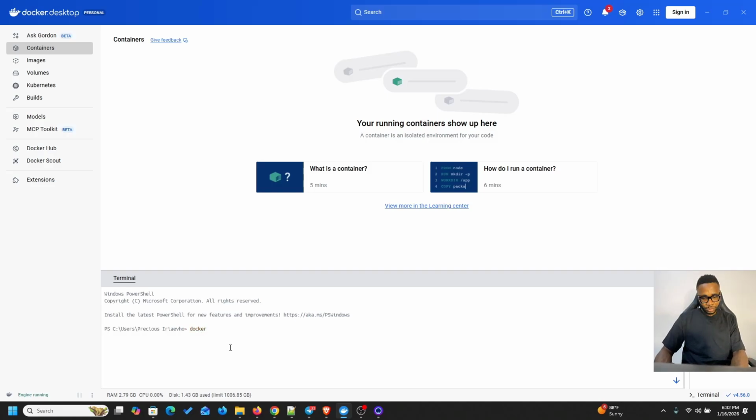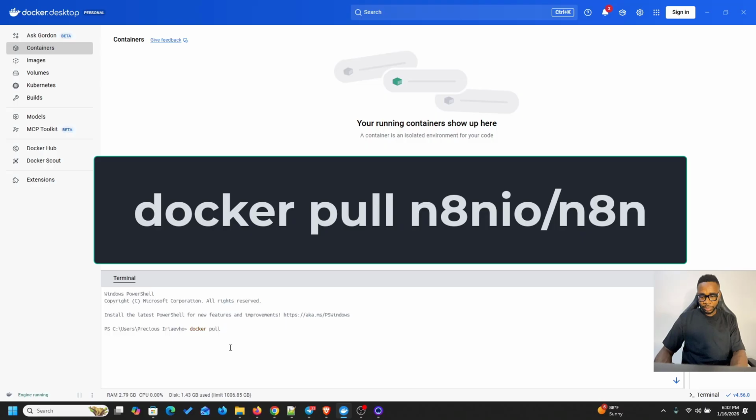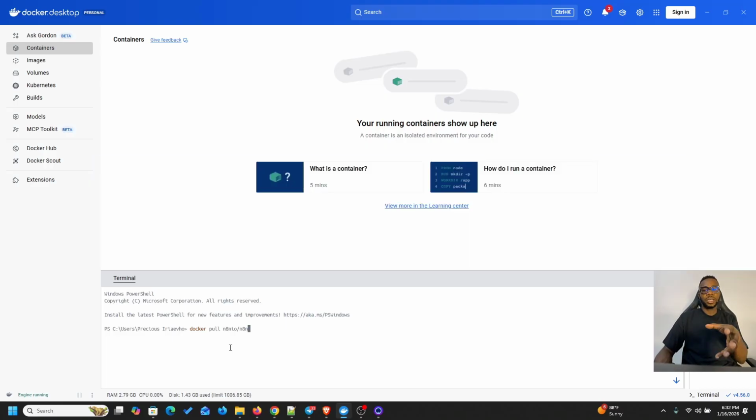docker pull n8nio. Don't be scared. This is not programming. We're just typing in some characters. What we're trying to do here is pull n8n from the cloud into our Docker installation on our computer. I'm going to click enter right now, and the download has begun.